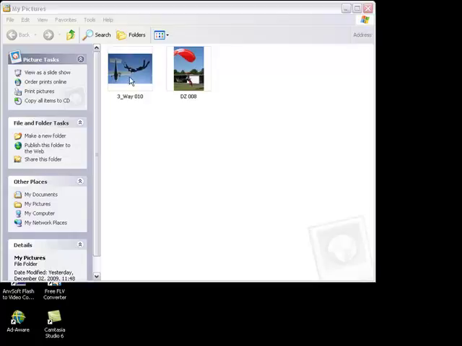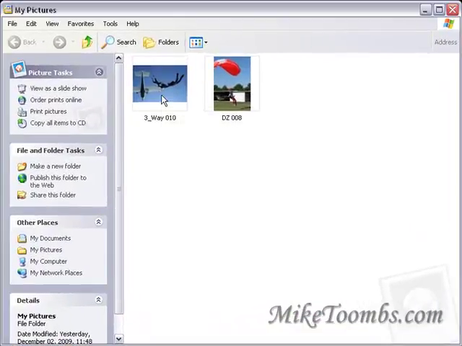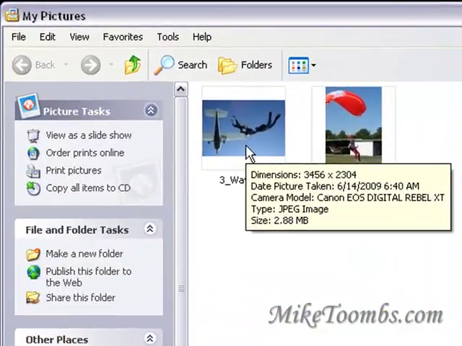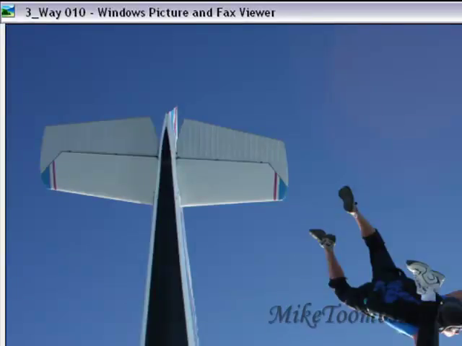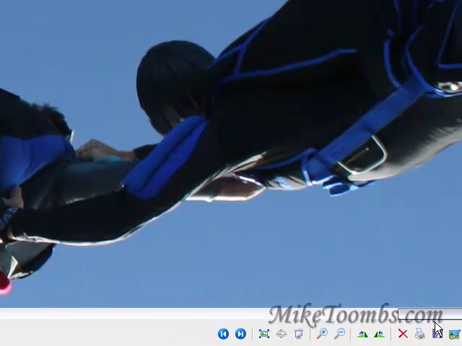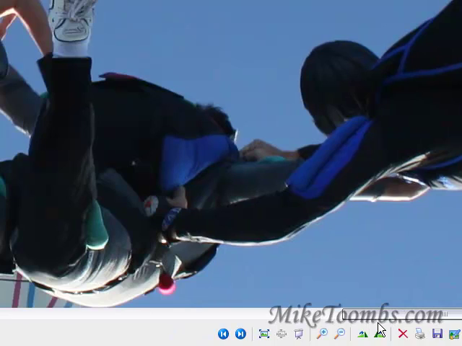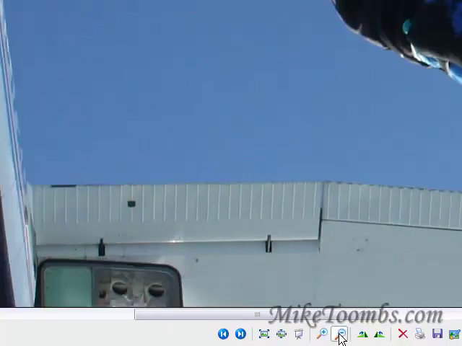Here's an example of a picture. The file size, here we go, it's 3400 by 2300 pixels. Now if we look at that in actual size, okay, see it's massive. It's a very large picture. It's too large to look at on the screen all at once. So we need to be able to shrink it down to a more manageable size.